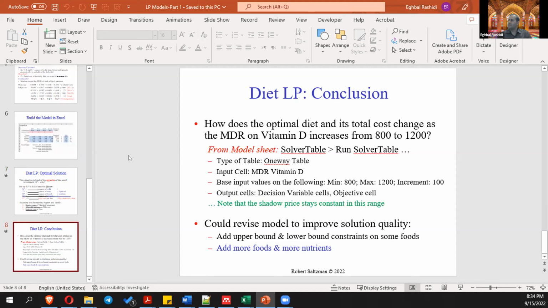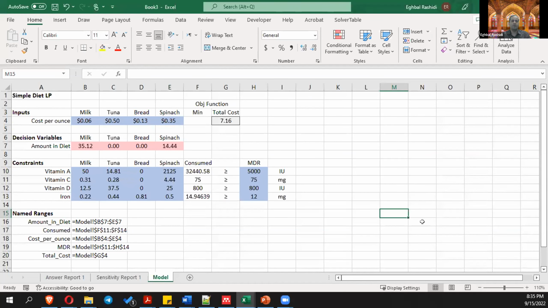Now we wanted to do some one-way table analysis for this problem. We want to see how the optimal diet and its total cost change as the daily requirement on vitamin D increases from 800 to 1200. Right now it's 800. You want to see what happens if it changes from 800 to 1200 by increments of 100. This is what I'm going to do. Let's go back to the model. Let's share that one and start with this one.